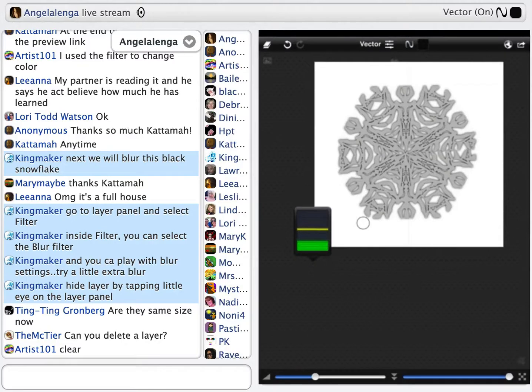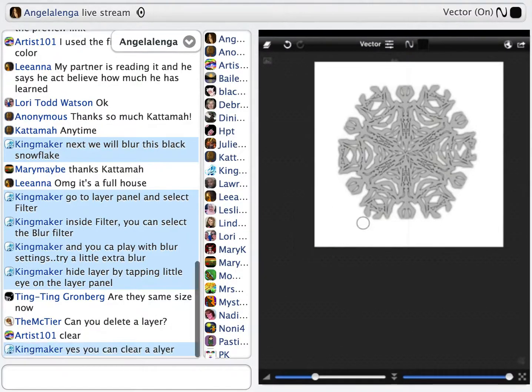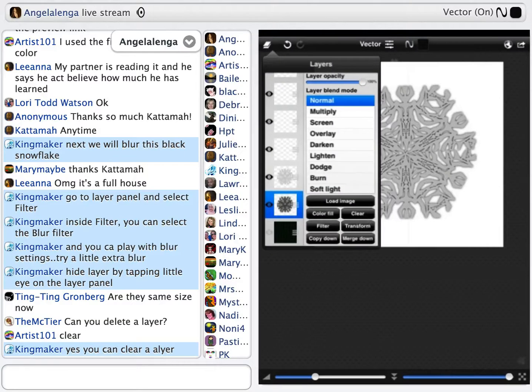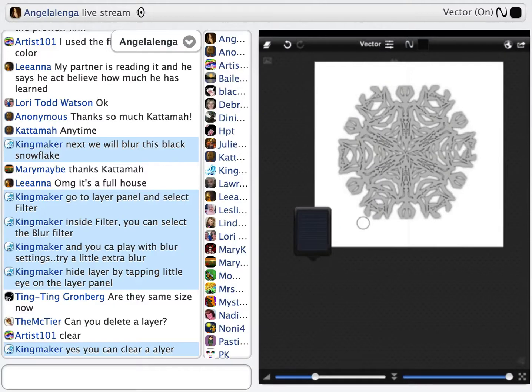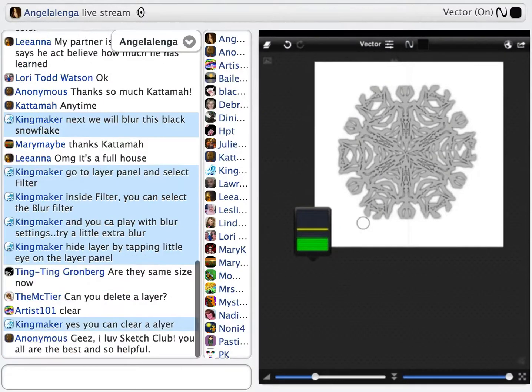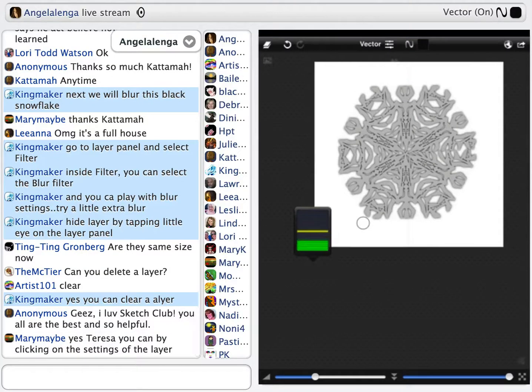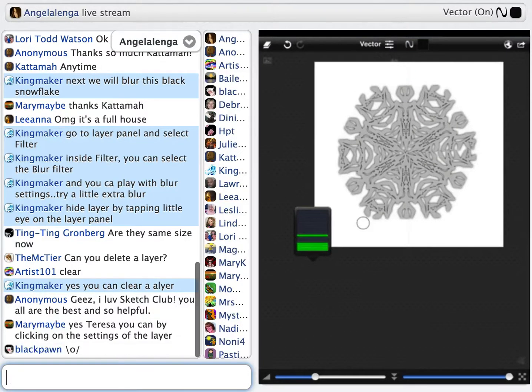Now that's kind of cool. You got the little blurred background behind my snowflake. And I'm going to make this pop out a little more by moving, you can move either the top layer or the bottom layer around a little bit. You can delete a layer. I'll show you how to do that, Teresa.